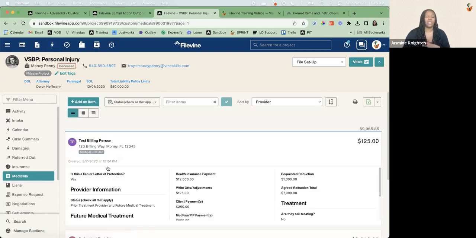And again, this just eliminates you from having to go into the report builder section and generate the report to get this content.